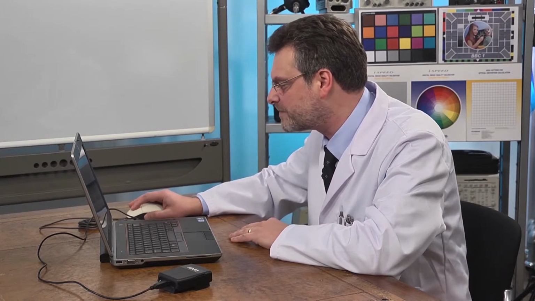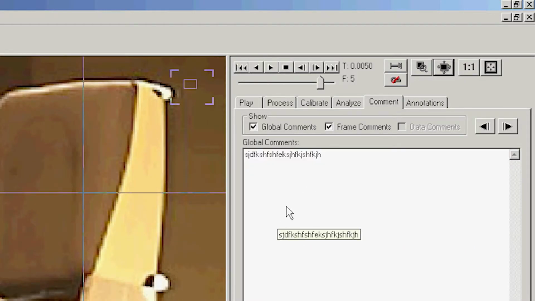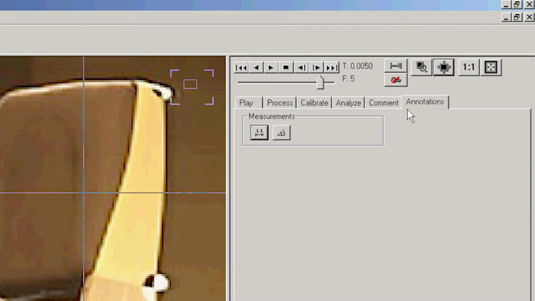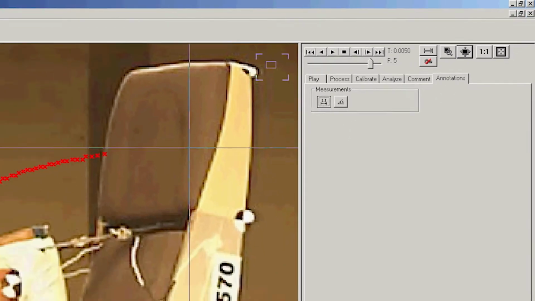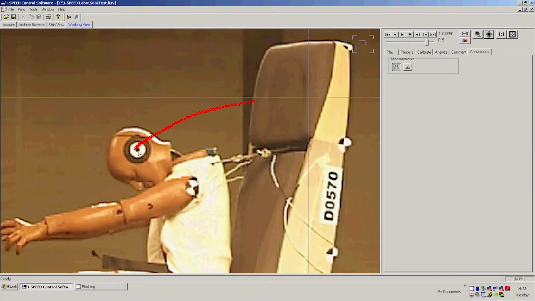And let's look at the other tabs that are in the control software. Next one along is the comment tab, and I can enter global comments, which will be applied to all frames in the video. And if I had Control Pro, I could add comments that apply to a frame at a time. The next tab is the Annotations tab, and it will enable me to make measurements, simple measurements, like for example, from the dummy's head through to the back of the seat.